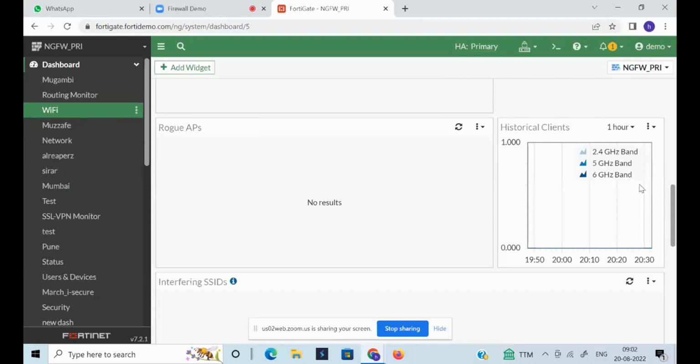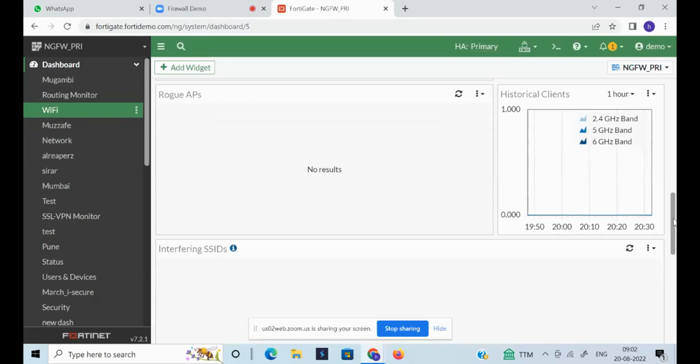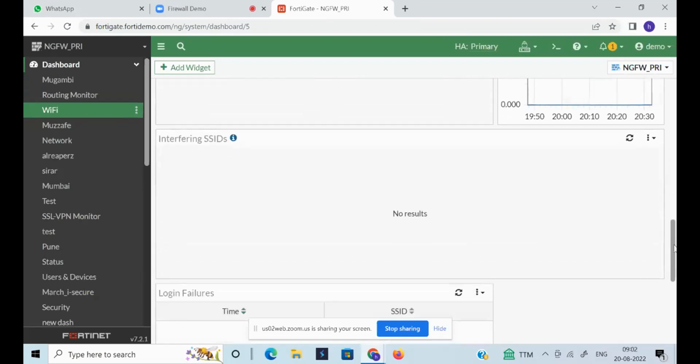Next one, interfering SSID. That is what I said: is there interference or overlapping between two SSIDs? For example, the first SSID name is example 1 and the second SSID name is example 2. Between these two Wi-Fi names, is there any interference or overlapping? That we can see.